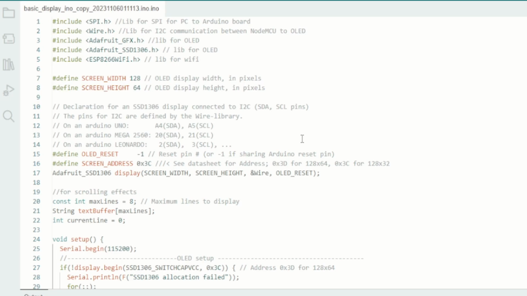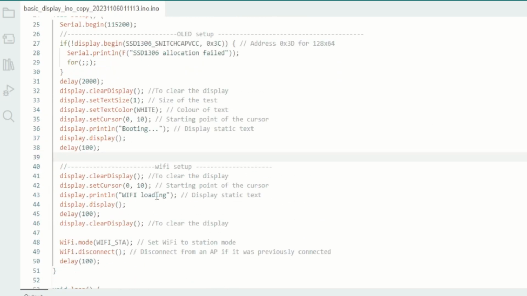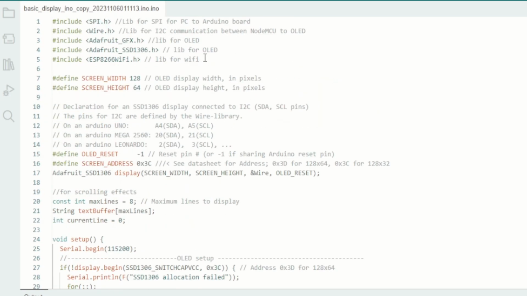Alright guys, now let us go through the program which I made for this application. So here I will include all the required libraries. SPI.h for the communication between the PC and Arduino board. Wire.h, I will use it for the I2C communication between the NodeMCU and OLED. Adafruit, these two libraries are used for the graphics on the OLED. And the last one is the library for the ESP8266 Wi-Fi module. It will have a lot of built-in functions for the Wi-Fi.